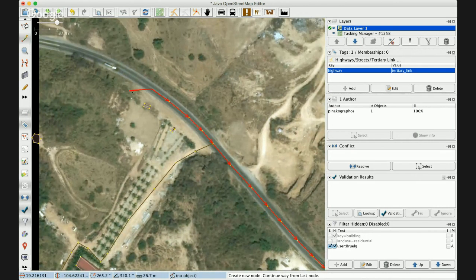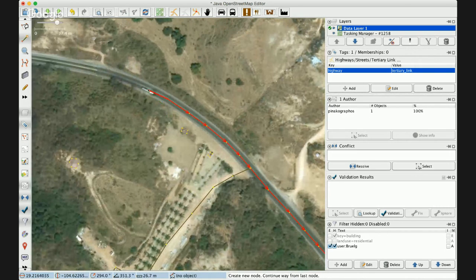Now, I'm just going to end the road here for demonstration purposes by double-clicking. So I have my road drawn right here. And if you notice, when I drew the road in the beginning, it basically extended an existing road I had. So it went and took the existing attributes.